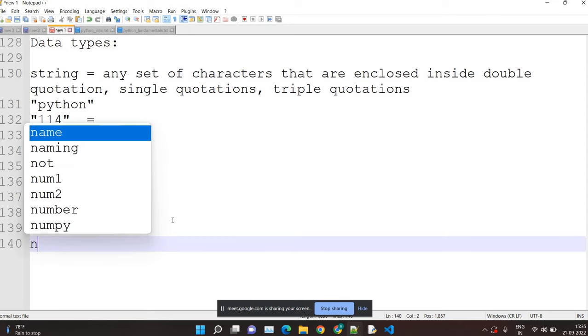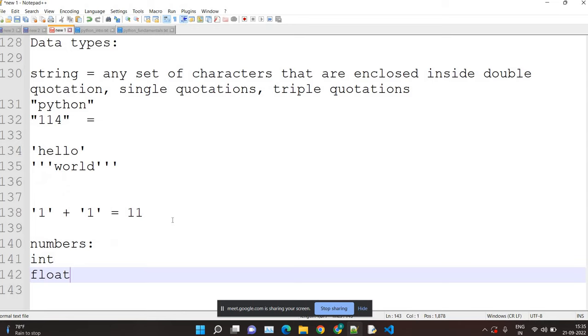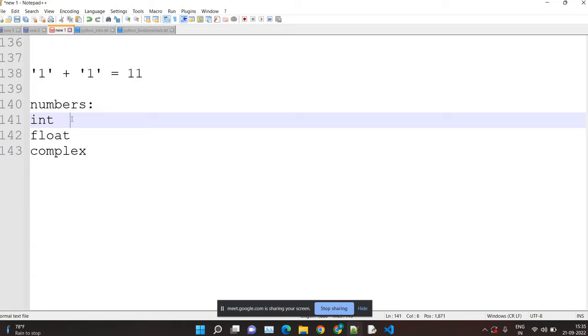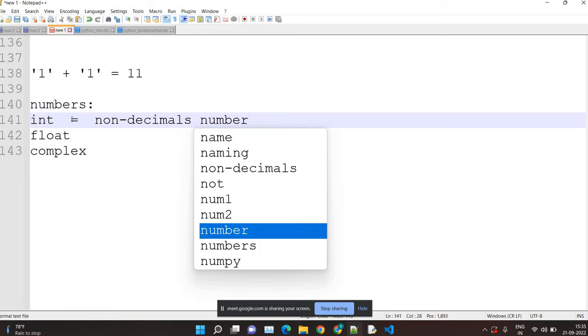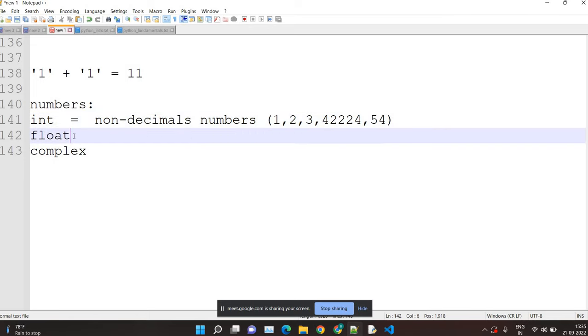Now we have numbers. In numbers we have int, float, and complex. In int we have all the non-decimal numbers, for example 1, 2, 3, 4, like 44. And for float, we have decimal numbers, like 1.2, only point numbers.